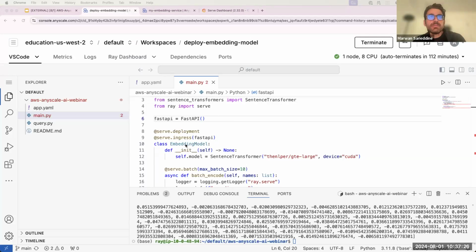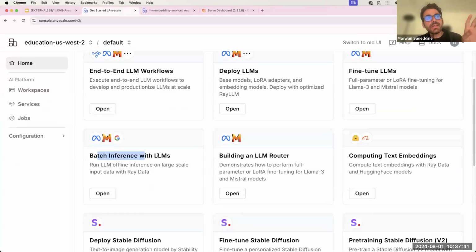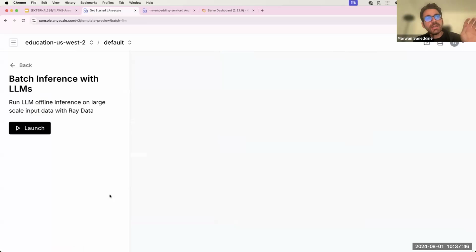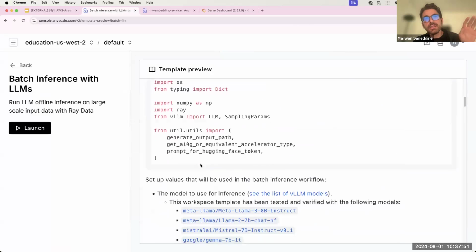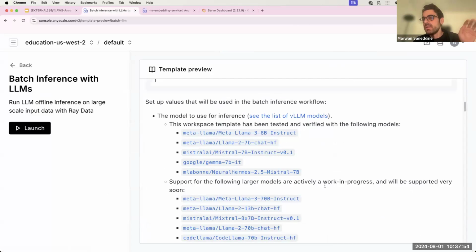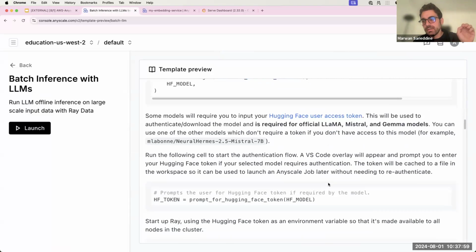Unfortunately, I don't have a Ray Data example ready, but we have plenty of examples as templates. I can show you that when you immediately get here, you can get a template for running batch inference with LLMs, for running batch jobs on Anyscale. This is a ready template where you can just launch it. You'll have the code and you can choose any of your LLMs and generate data in batch.